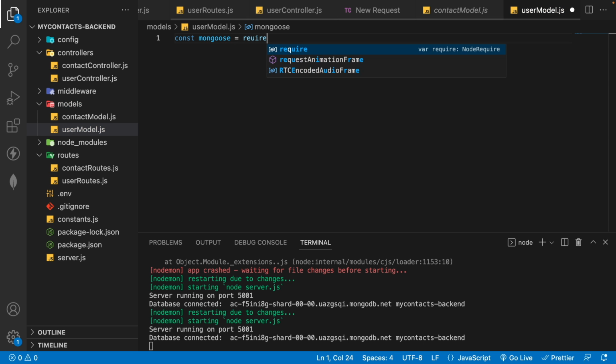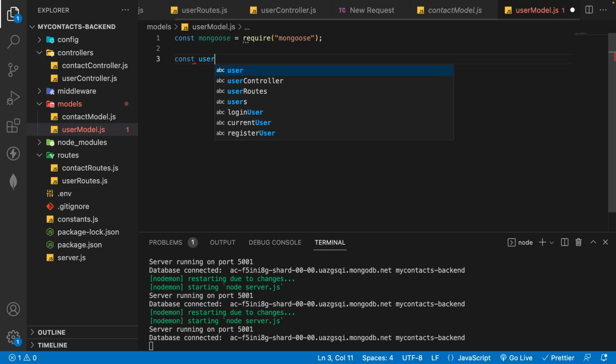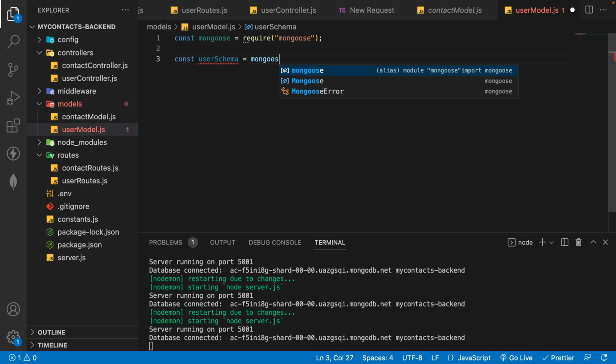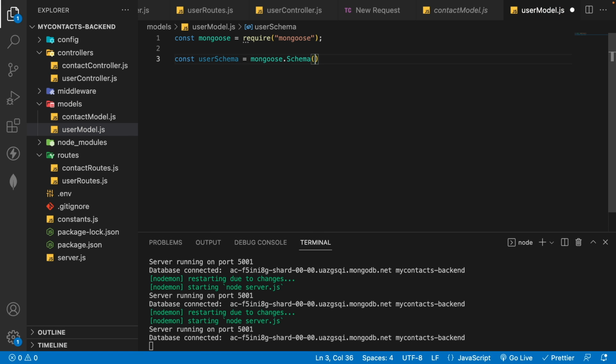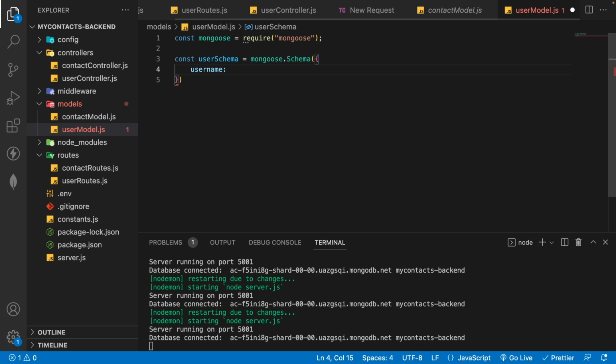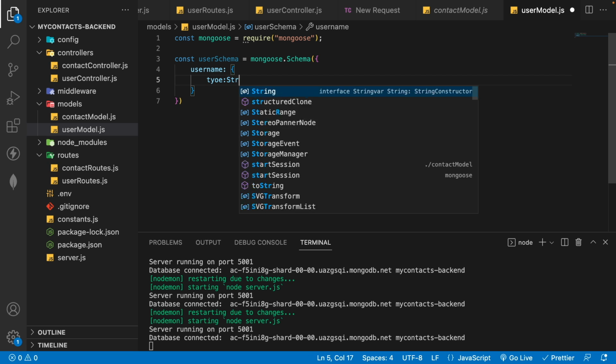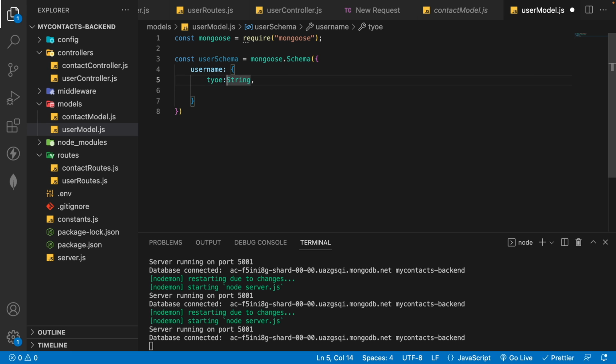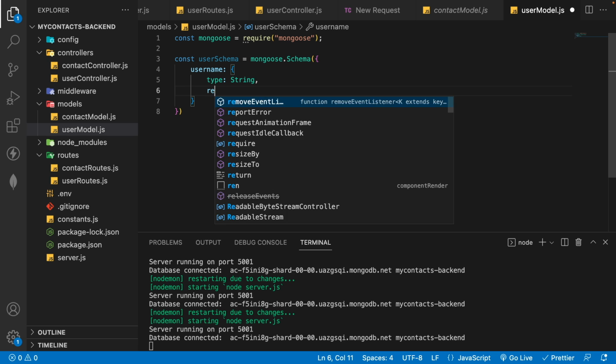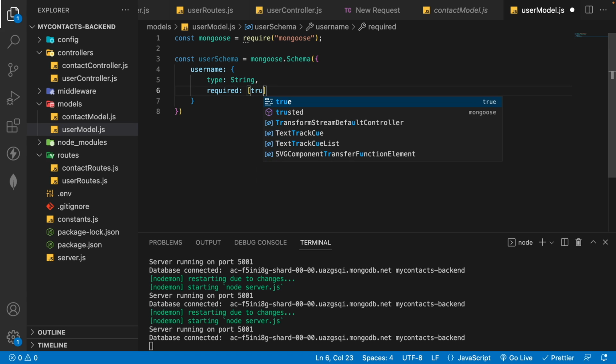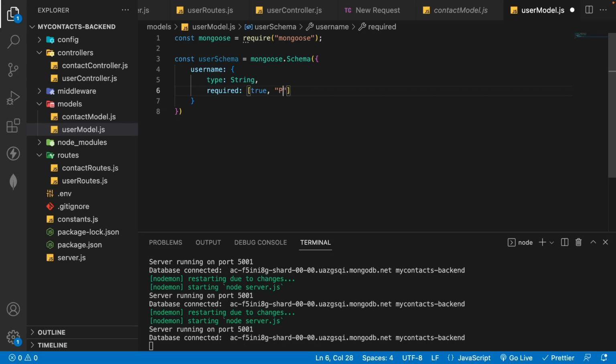This will be equal to require, and I'm going to add mongoose here. Then I'm going to create a constant userSchema, which will be equal to mongoose.Schema, and this will be an object. What values will we need in order to register a user? The first property I need is the username, and this username will be of type String. Then I will have required, and yes, this field is required, so I'm going to set it to true. And I will have a message: please add the user name.